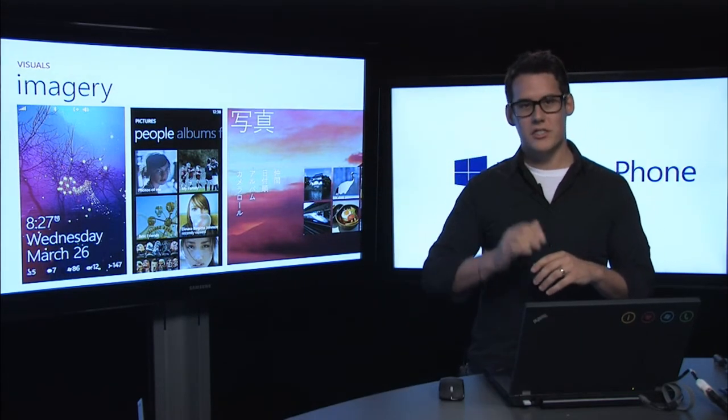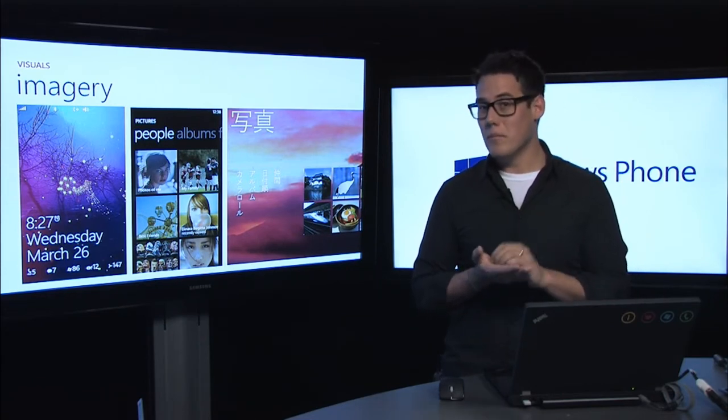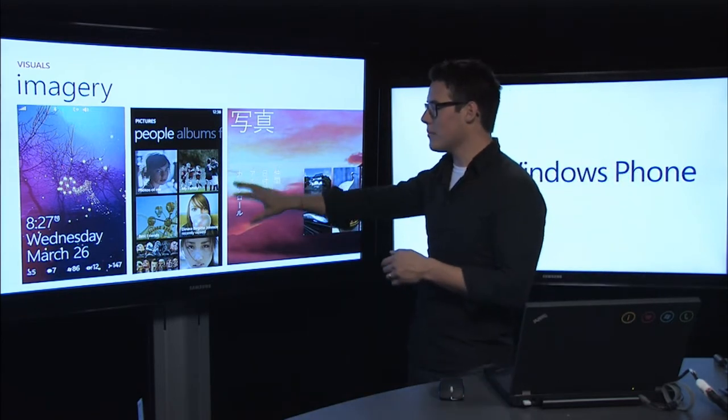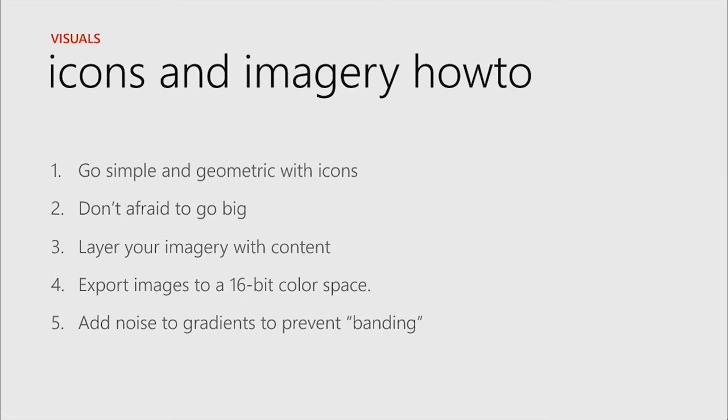Imagery in your applications can be used basically to your best interest. You can use them in multiple different ways. Look at the way that we're implementing them and follow those rules. I have a couple of simple how-tos when it comes to icons and imagery. With the icons, go simple and geometric, reduce the visual elements and don't do a lot of gradients.